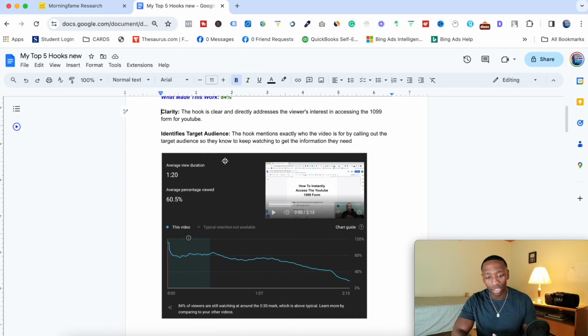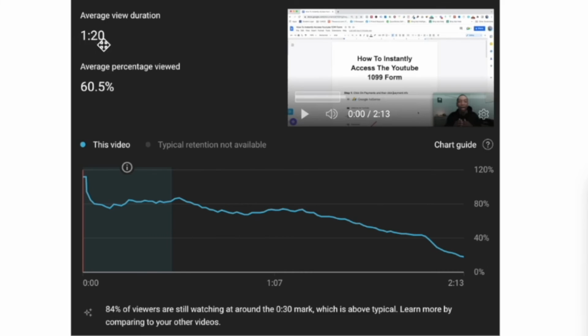Now if you look at the chart in the data, it says 1 minute and 20 average view duration. It's a 2 minute and 13-second video with a 60% average percentage view. And then you can check out what the graph looks like, right? It's fairly consistent throughout the whole entire video. Getting to the end, it literally still has over 40, and then it starts to drop off at the end. And then you can see right here, 84% of viewers are still watching at the 30-second mark, which is actually pretty good.